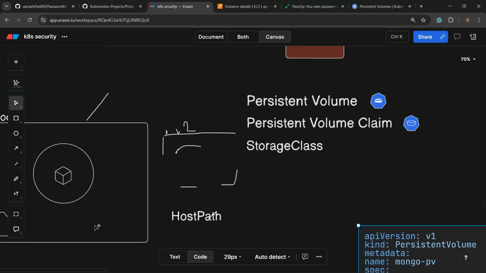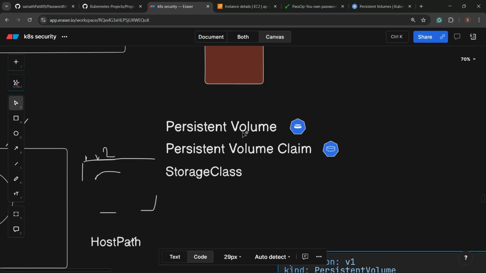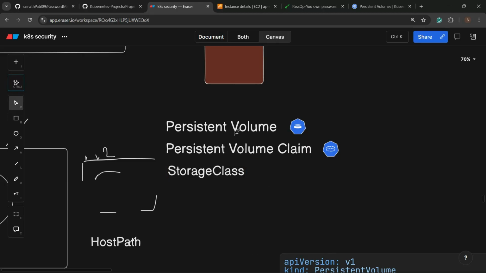So now let's go into persistent volume claim and storage classes. What are these and how are they used to create a volume? We'll not look into storage classes because we'll keep this for our next video. But in today's video we will look into persistent volume and persistent volume claim.